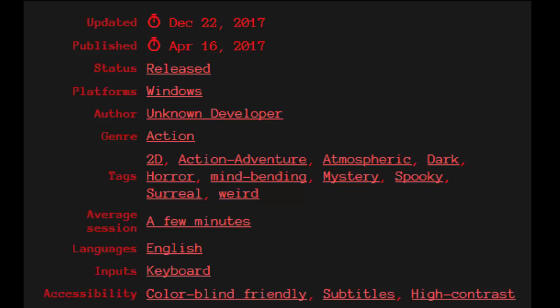So there are no tags that are unique to this game. I think spooky's unique. I think this is the first time we've had spooky and action adventure and stuff like that, but they do fit within what the unknown developer is going for with this game. So no real interesting tags for this one. Now let's have a look at the actual game.